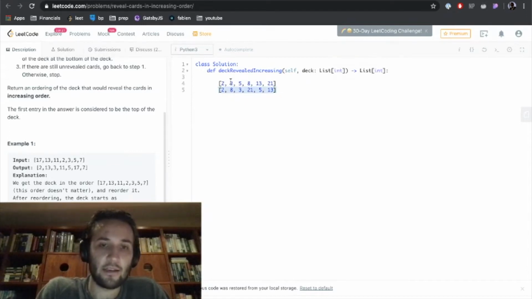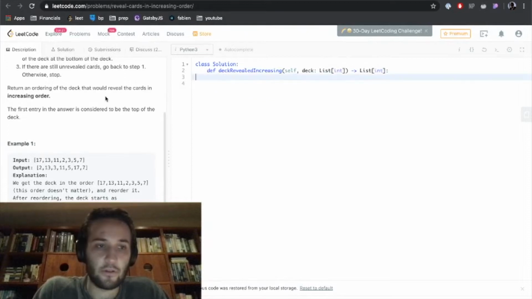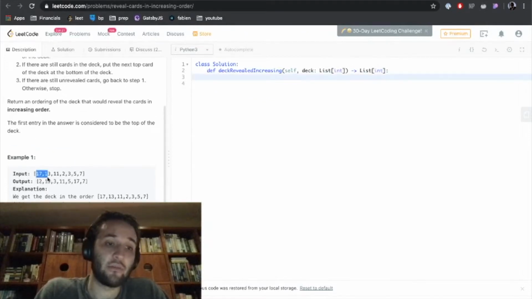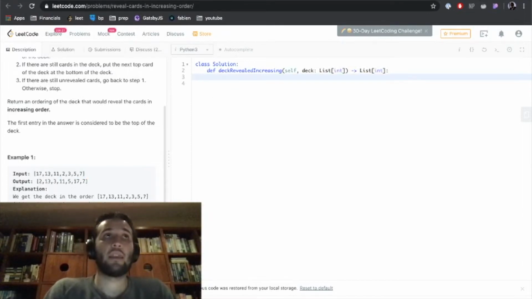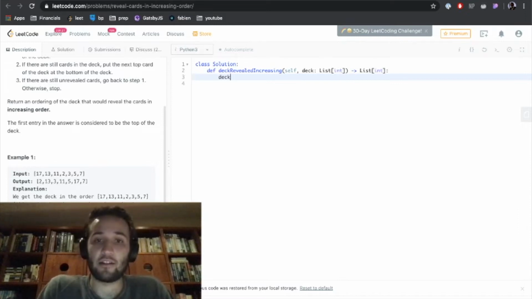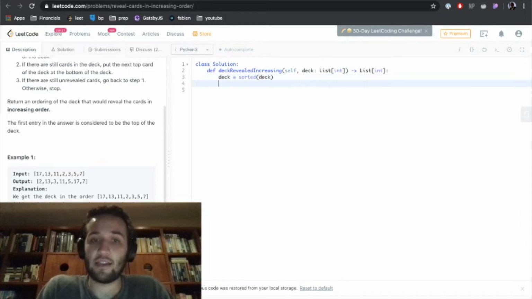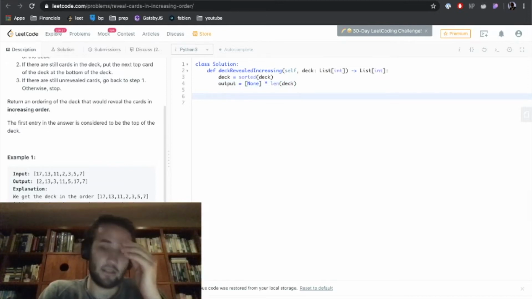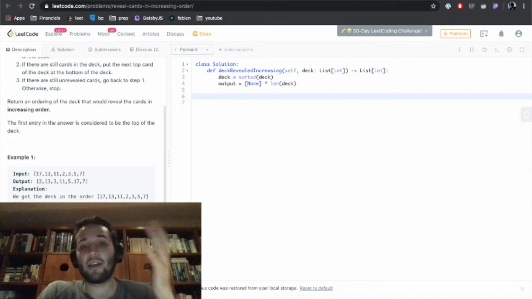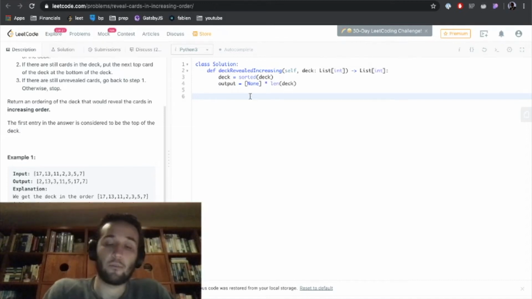So I think that solution works. Well, let's try to do that and see how far we get. So the first thing we did, which I did not mention, is we want to sort this deck. That way we know the ordering we want it to be output in. So let's just say our deck is now the sorted version of this deck, and our output is now an array of nones times the length of the deck. Now we're saying for each value in our deck, add it to the output in the appropriate way. So what we were saying was we're going to continue doing this until the deck is empty.